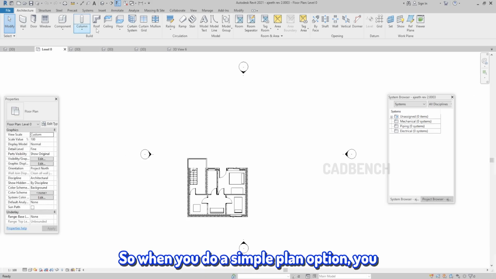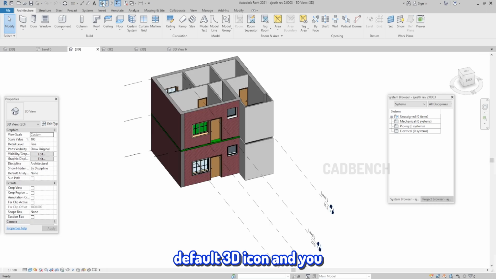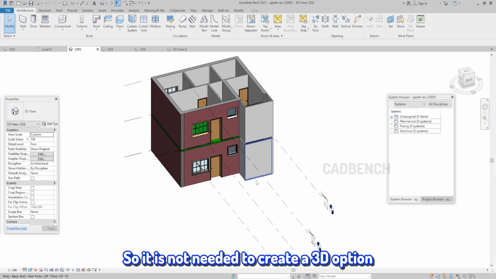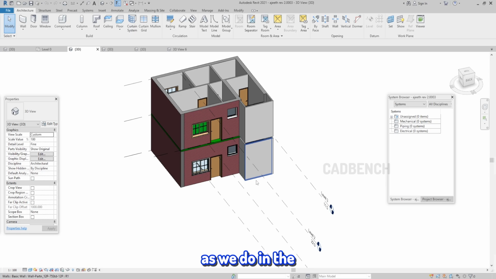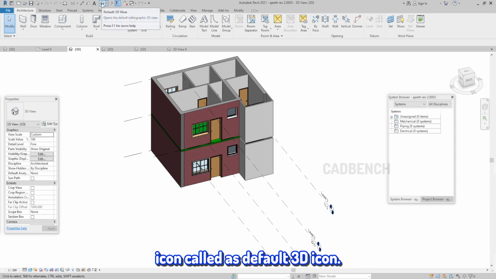So when you do a simple plan option, you can just go with this default 3D icon and you can convert it into a 3D one. So it is not needed to create a 3D option as we do in AutoCAD. You can create a 3D option by clicking just a single icon called the default 3D icon.